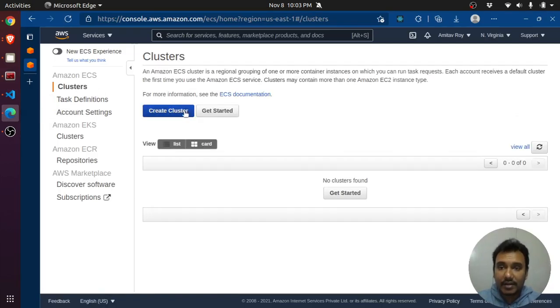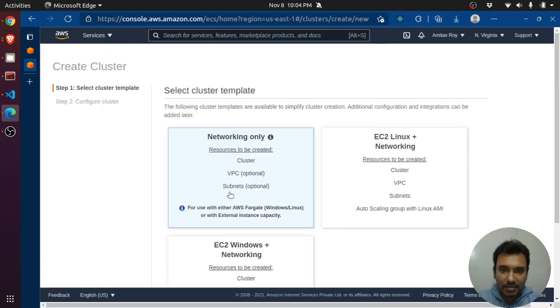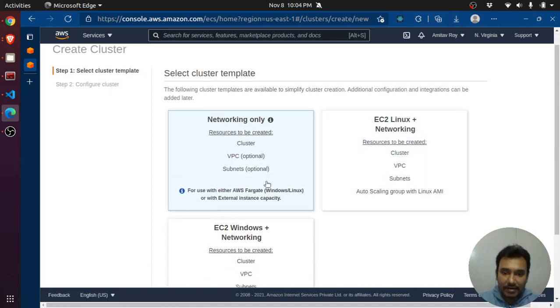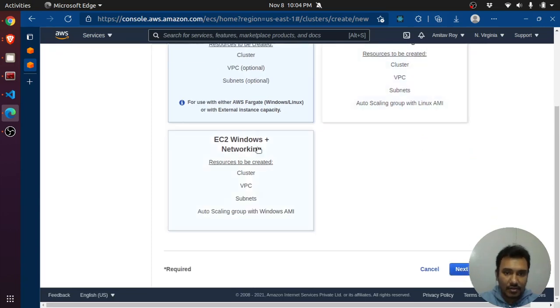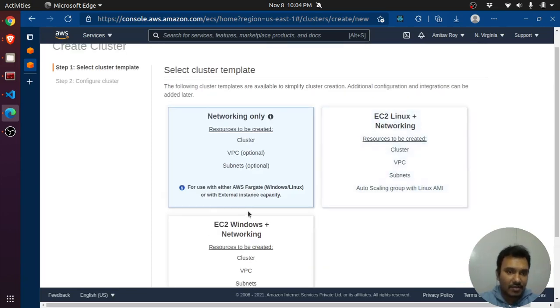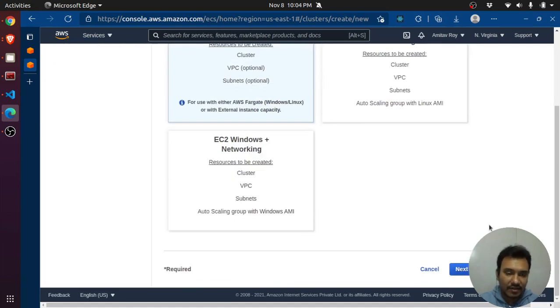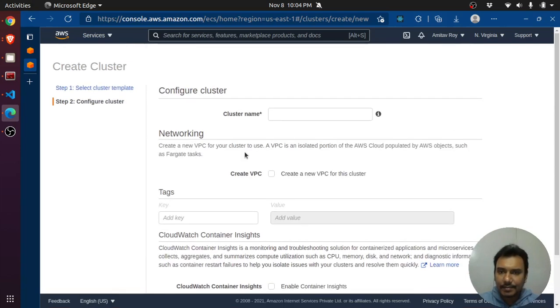Now we will go ahead and create a new cluster. A cluster is where the services are held together. In this we will use the Fargate one. We won't use the EC2 Linux or EC2 Windows. We will use the Fargate version. Next step, cluster name, feature flag.